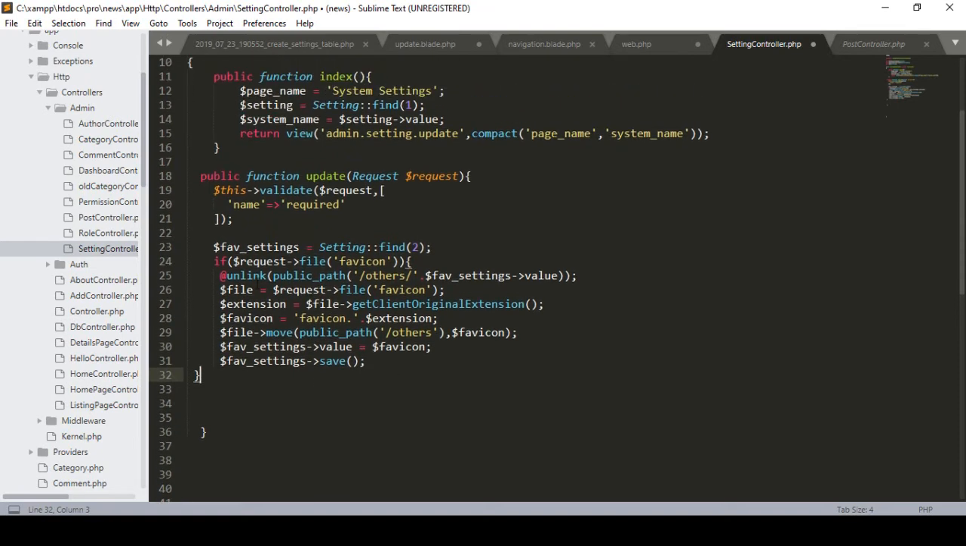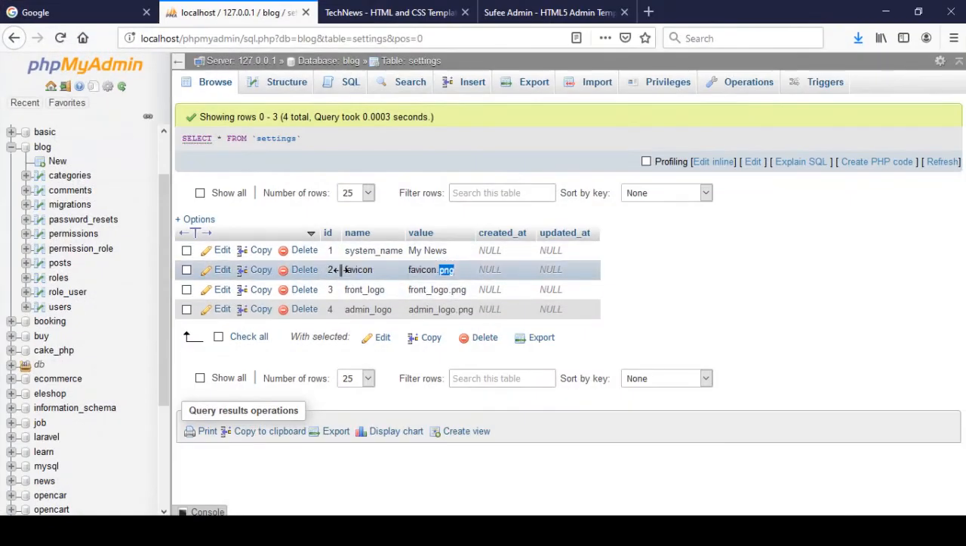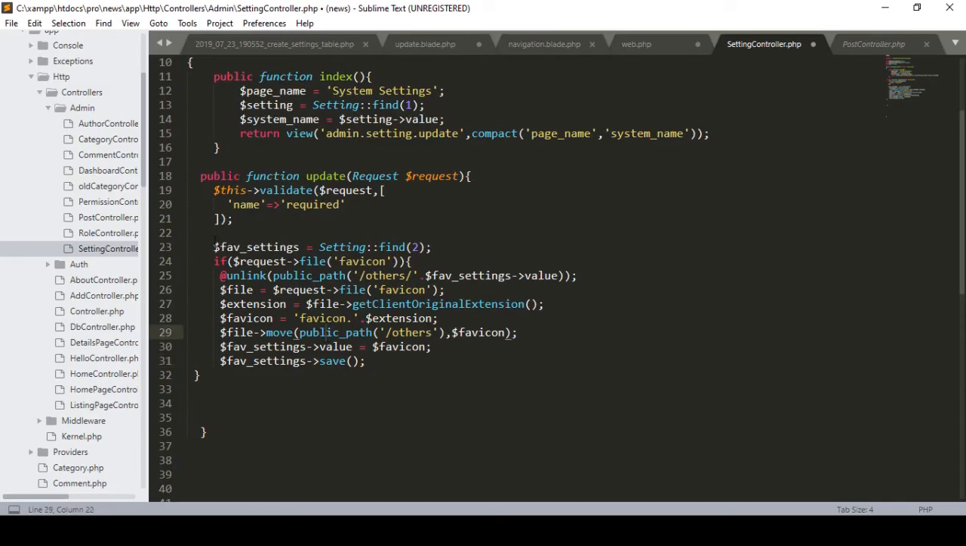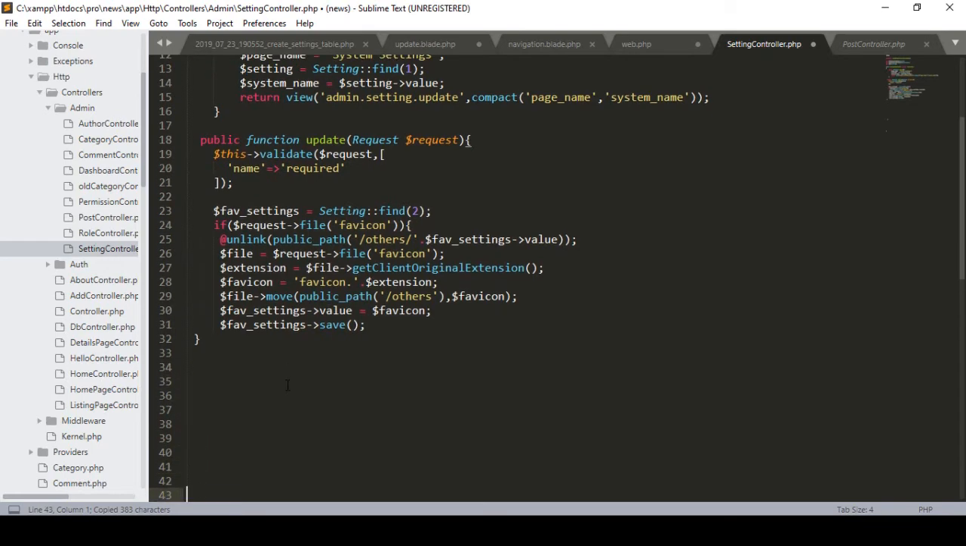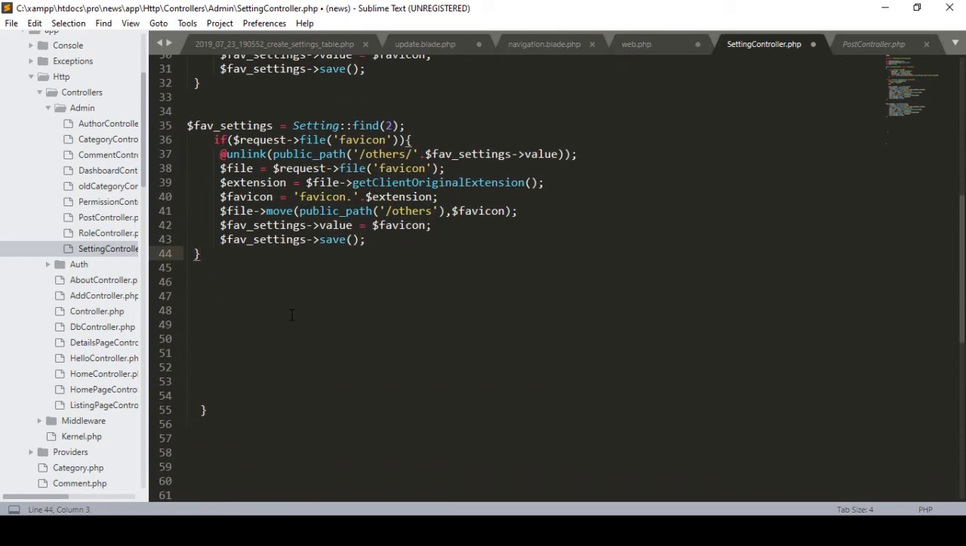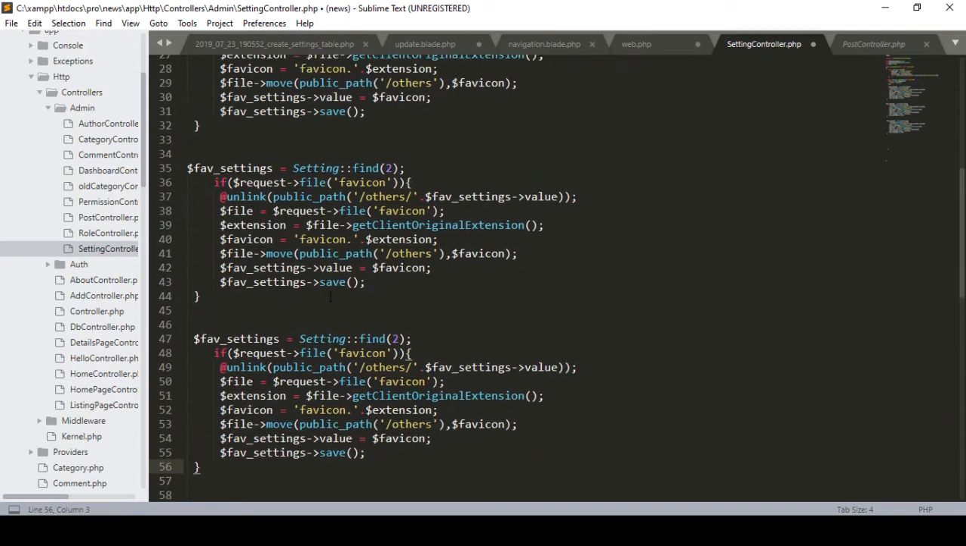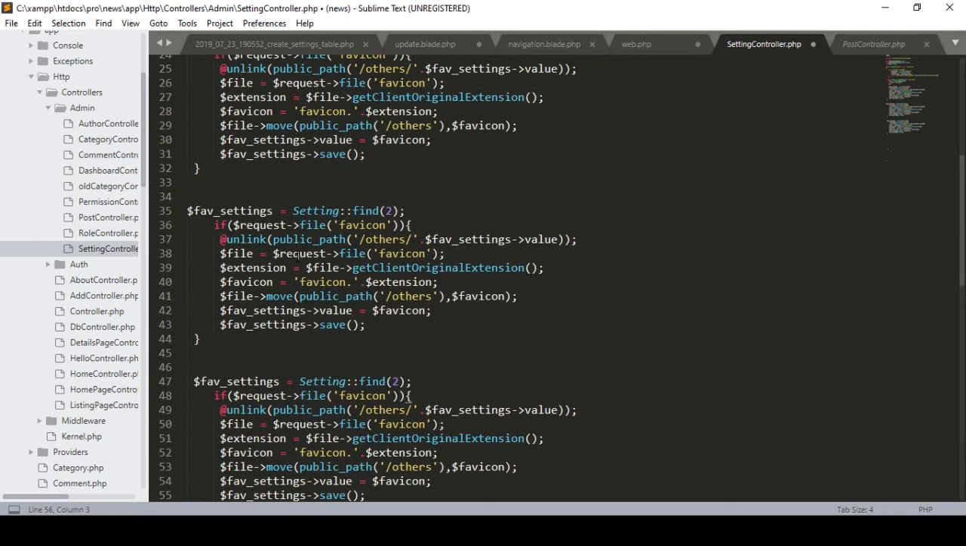So for now, that is done for the one with ID two, for the favicon. We have to do the same things for our front logo and the admin logo, right? So better I just copy it, and paste two of these here. There is one and then another one is two. Then for the second one, I define the name as front.